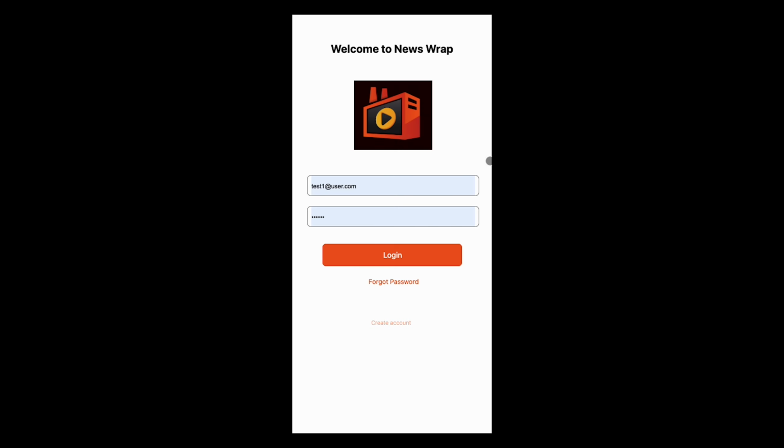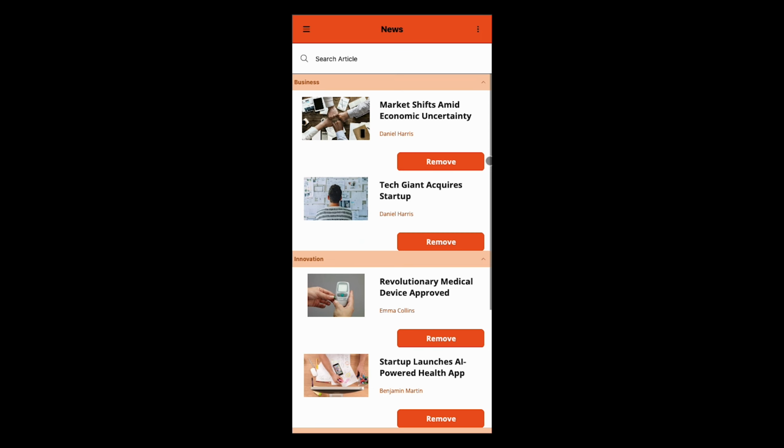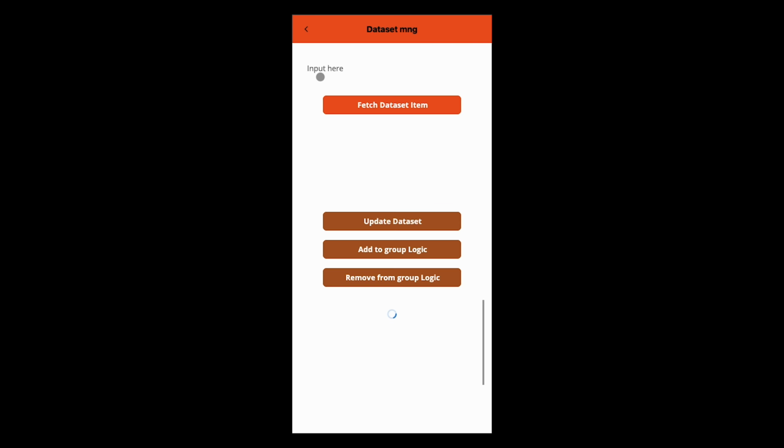Imagine you're managing an e-commerce app and want to display detailed information about a selected product. The Fetch Dataset Item logic block can retrieve the product's details, such as name, price, and description, from the dataset and display them to the user.